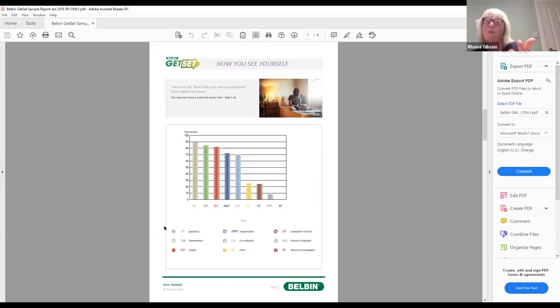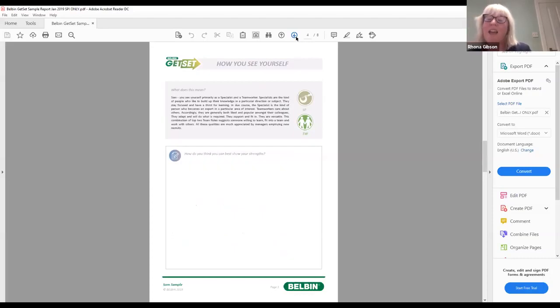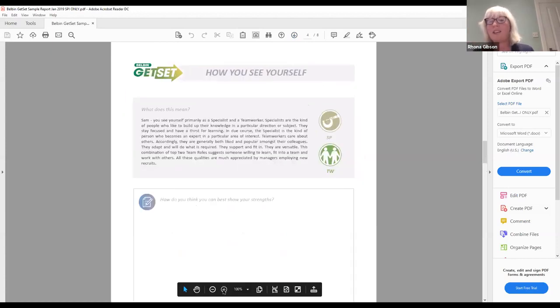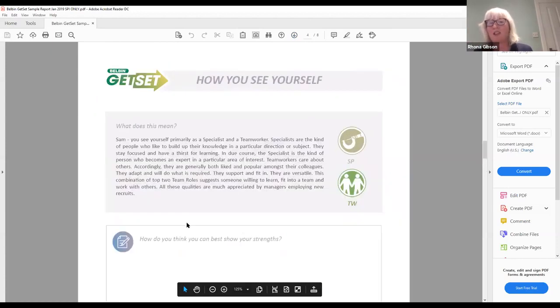And that will bring up a graph like this, where they can see what their top roles are. A lot of the time they agree, sometimes they don't, but then we can say, well, if you'd had an observer come in, that might have changed the columns around a little bit. Please, could you move it down a little bit? Yeah. And then one of the things I really like about this is that you've got a little box here, how do you think you can best show your strengths? And it gives you that time for reflection.